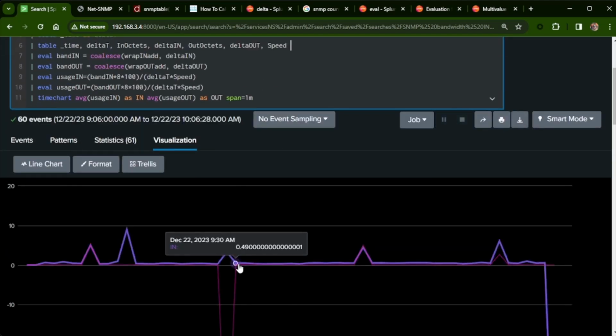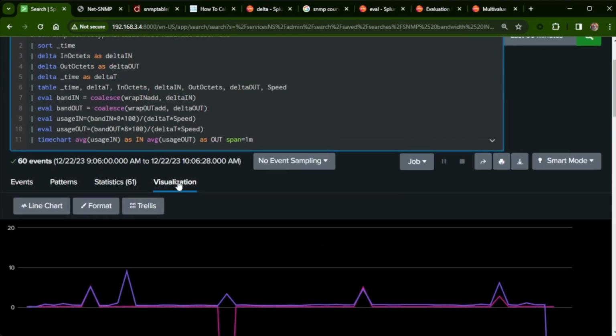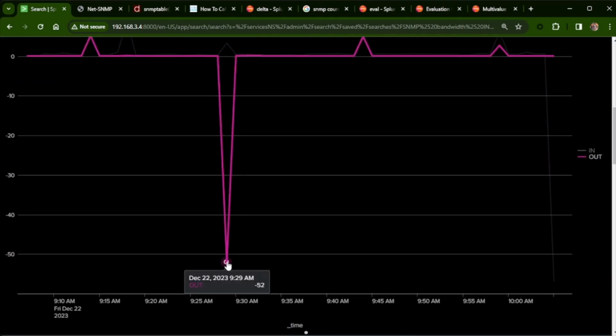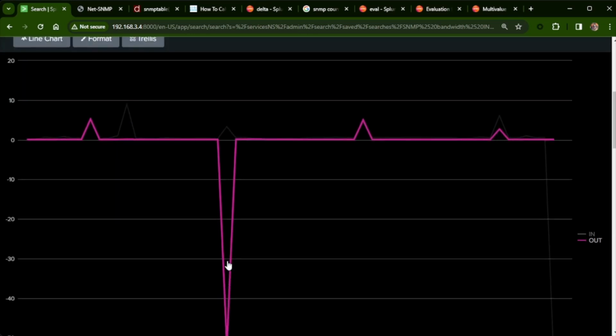Once I bring up the search, it goes right into the visualization because I have the timechart down here. You can see that all of a sudden I had this huge negative usage. Like, how can I have a negative usage?